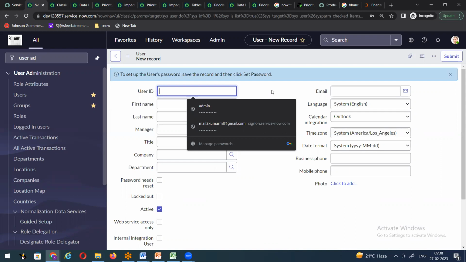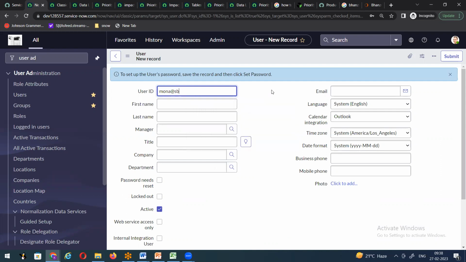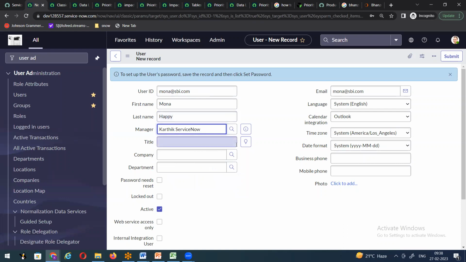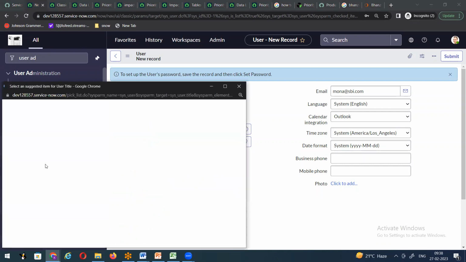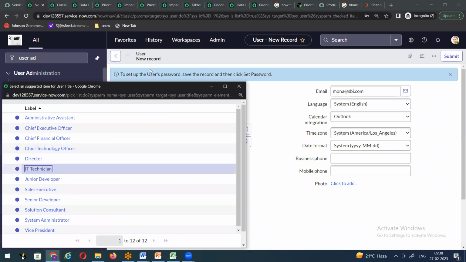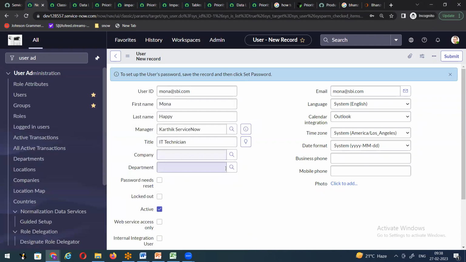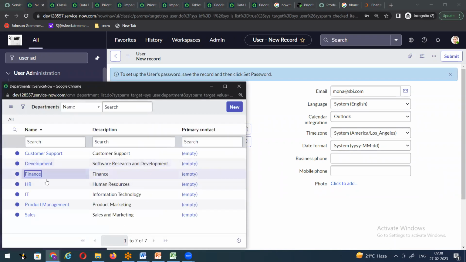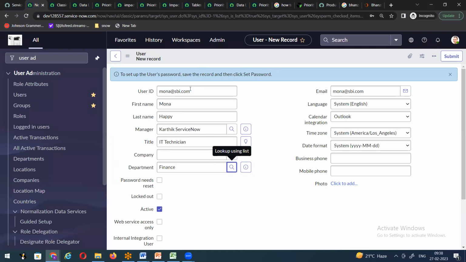Okay, what are those details? First name is, for example, mona@sba.com. Copy, paste it. Mona, happy manager. Who is the manager? Say, for example, Karthik is the manager of Mona. What is the designation of Mona in SBI? IT technician. In which department is she an IT technician? In the finance department. Like this, the ServiceNow administrator will update all these details received from Mona's manager.